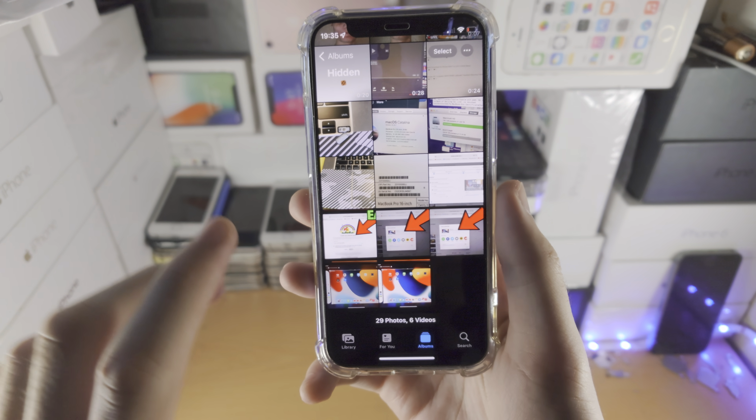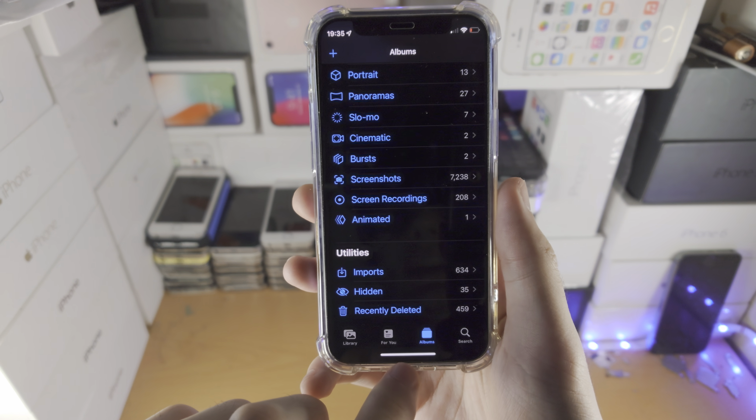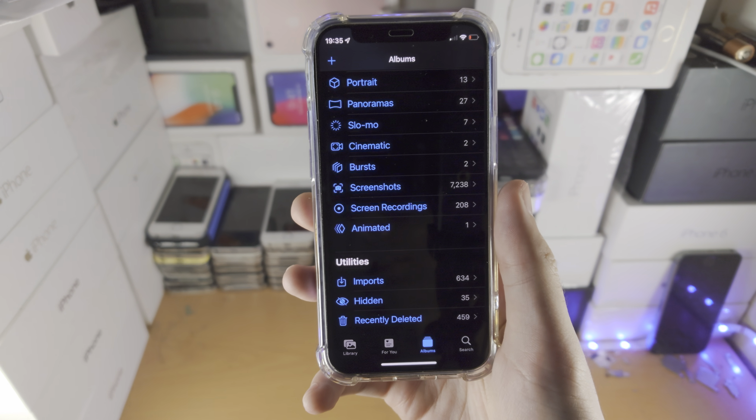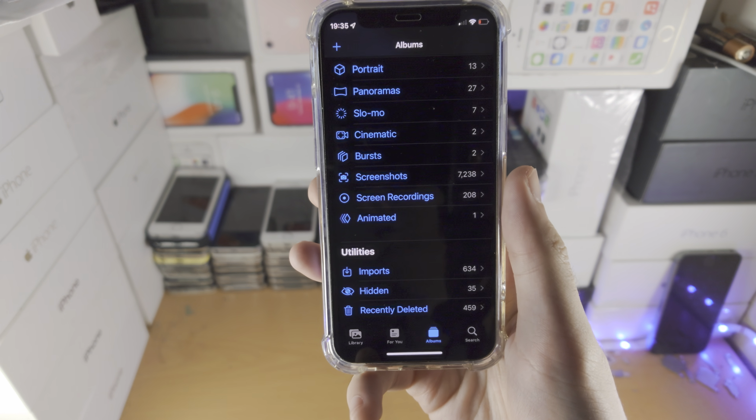So in order to lock the hidden folders folder, we actually have to lock the entire Photos app. So that may sound a bit inconvenient, however you can thank Apple for that.